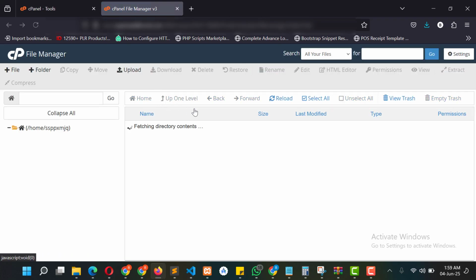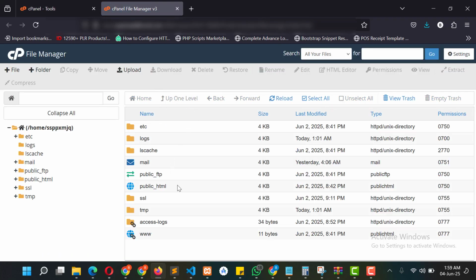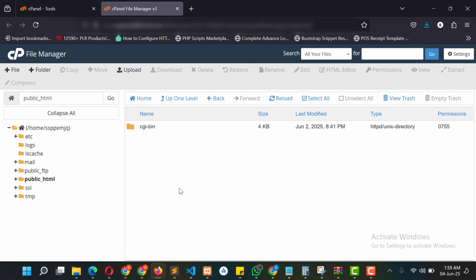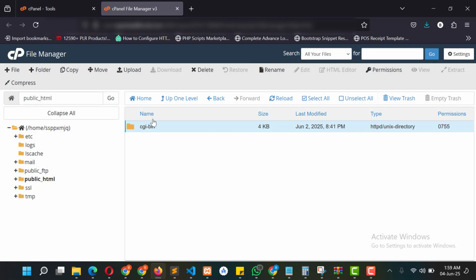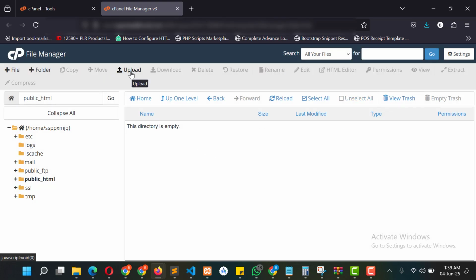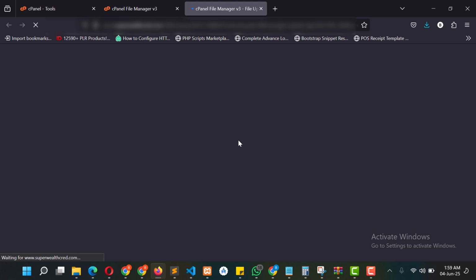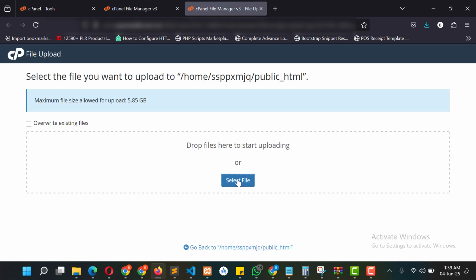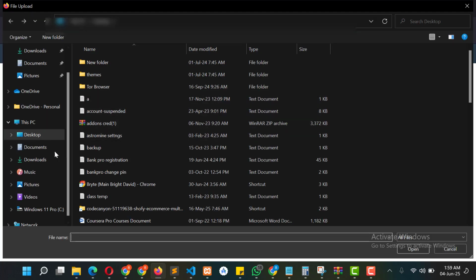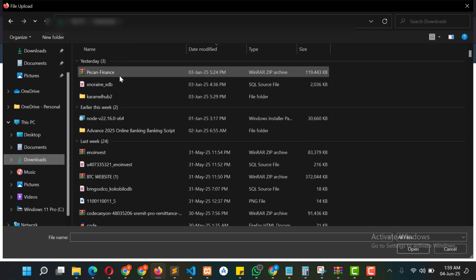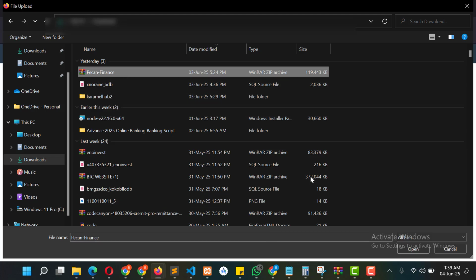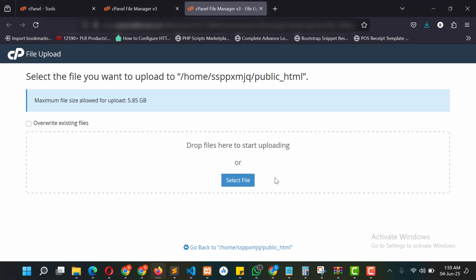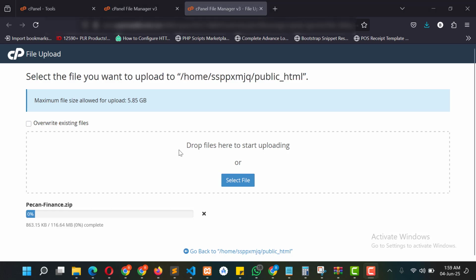So by the time it loads, you will go to public underscore HTML. Just delete what is in here. Then click on upload. And then select the zip file. Select this zip file, this Backend Finance zip file. You open it.